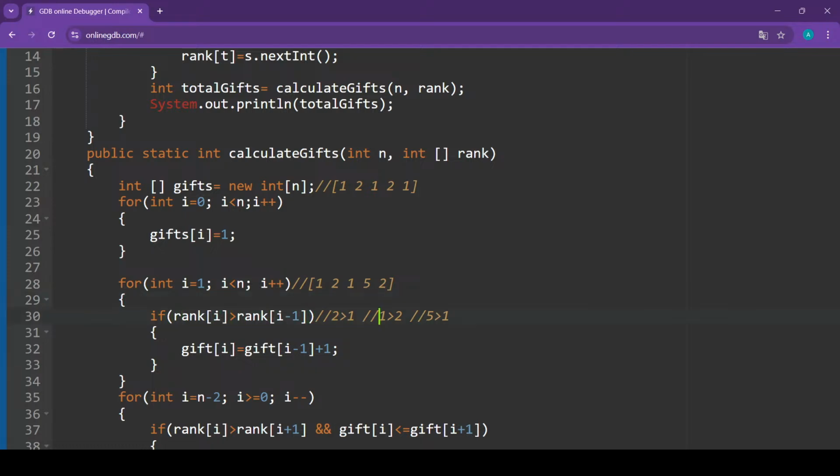So check whether 2 is greater than I minus 1. I minus 1 means 5. 2 is greater than 5? No, right? So that's why the if condition is not going to be satisfied, and again your I value will increment.